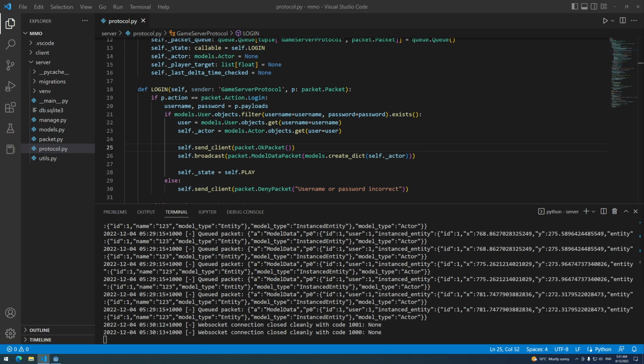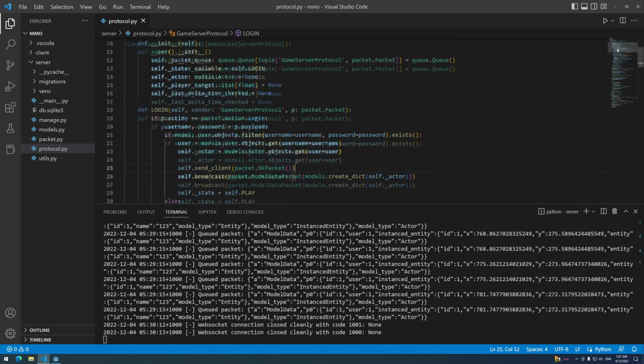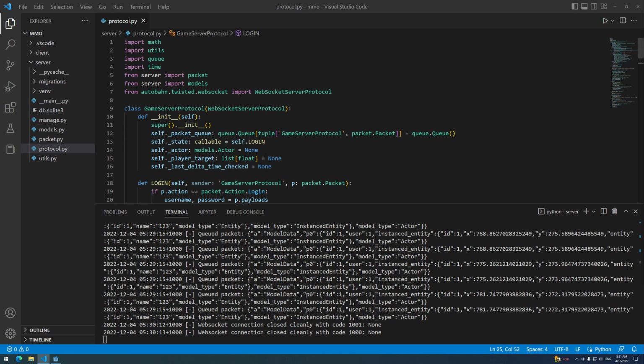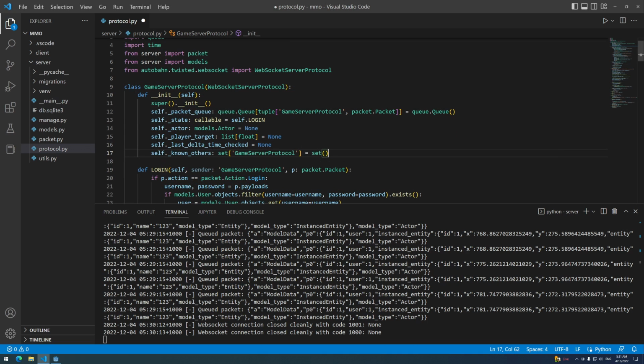We also need a way of keeping track of all the other players that our player knows about. So we're going to create a new member variable. It will be a set of protocols called self.knownothers, and initialize this to just be the empty set. This set will hold all the other protocols who have made themselves visible to us.